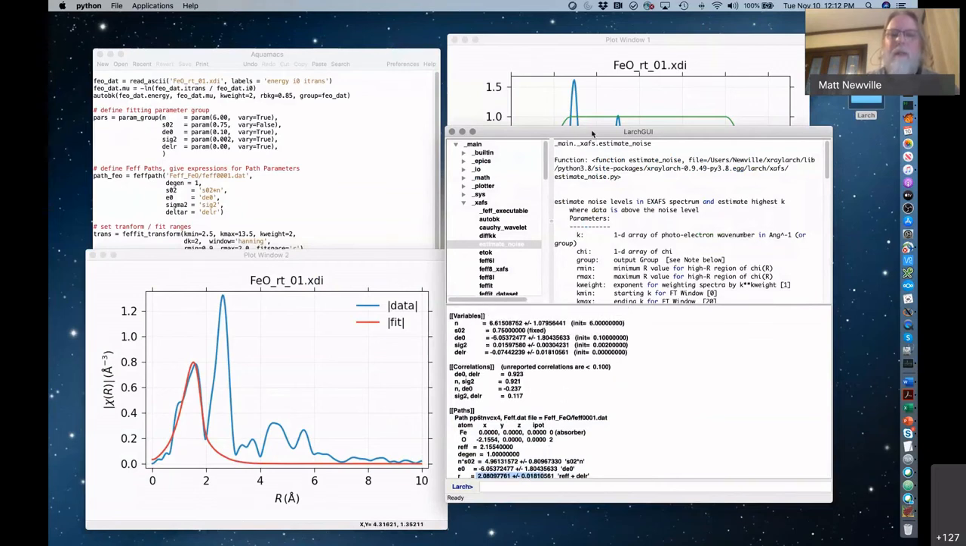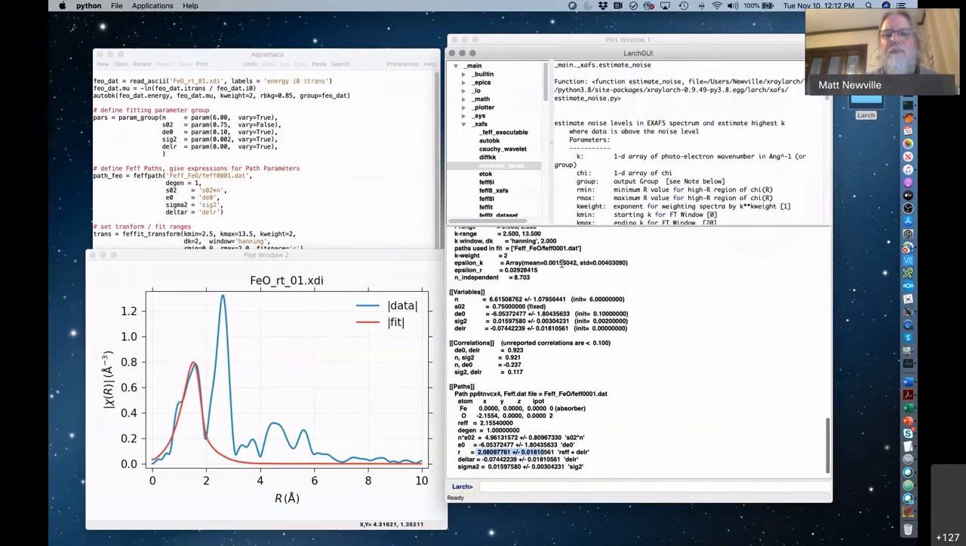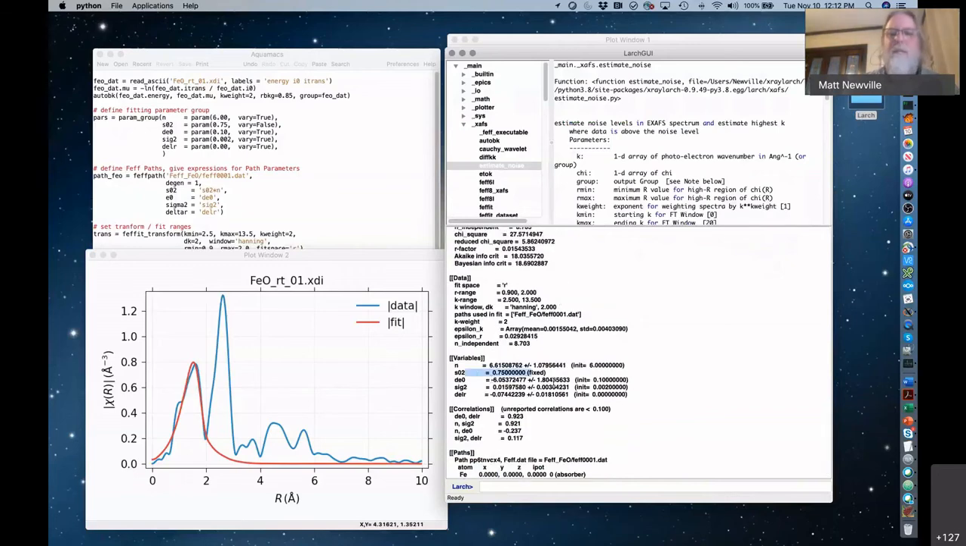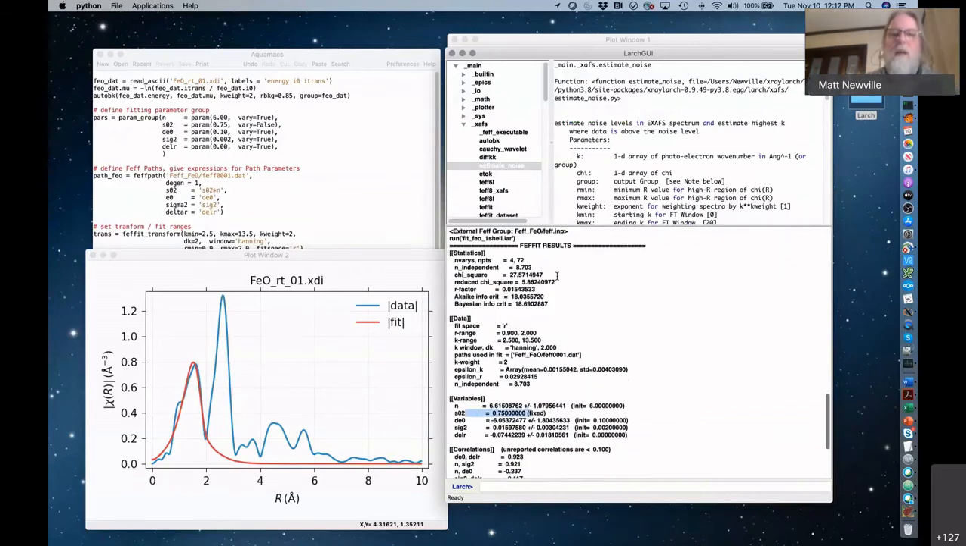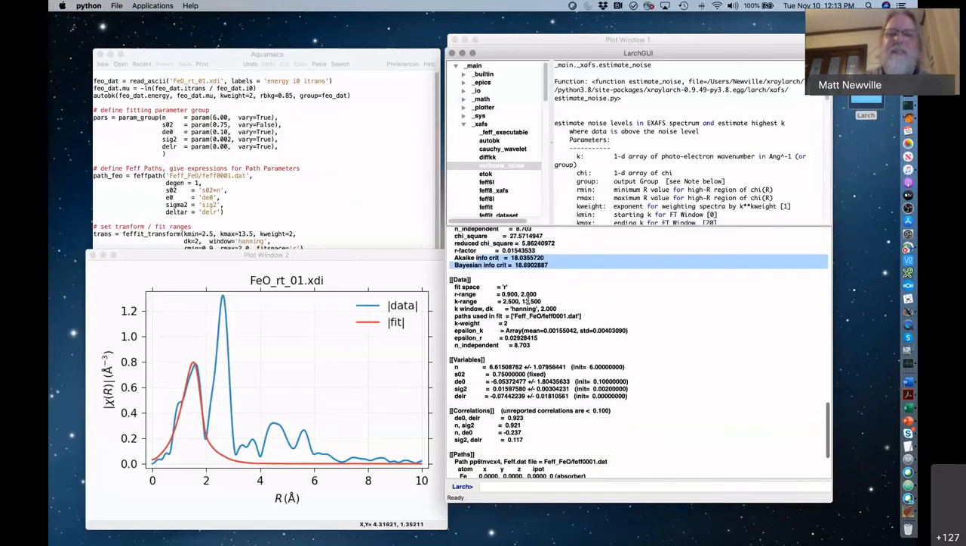Scroll up a little bit, because we have here the variables in the fit. So we have n and the S0 squared that I fixed, and the parameters that I varied and their estimated uncertainties. And then up here at the top we have the statistics. There's the number of variables, the number of points, the number of independent points is 8.7. We have a chi-square and a reduced chi-square, an R factor of 0.01. And then we have these other fit statistics, both of which are around 18. You can check the documentation for how these are defined. It's pretty straightforward, and they're well-known fitting statistics that can be used.